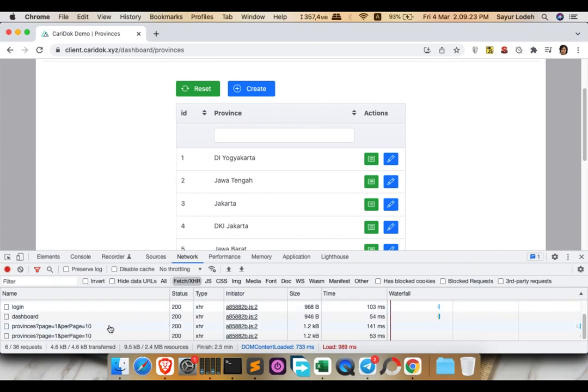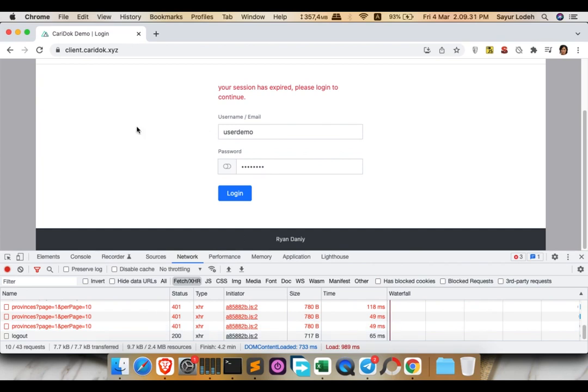You can see here in this network, if we reset there, 1, 2, 3. In this situation, the system will try 3 times to verify the tokens. After the last attempt call to the backend API, it will redirect to the logged out page.